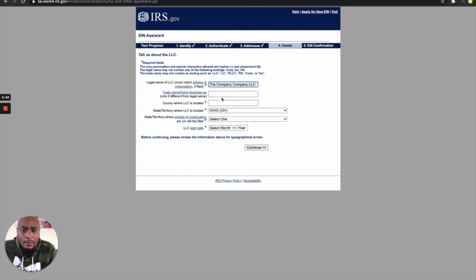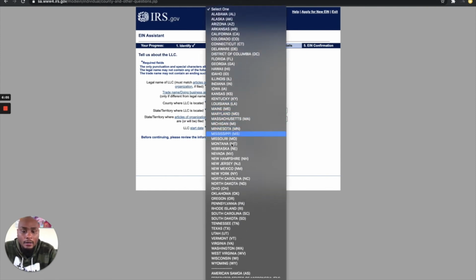So boom, name of the LLC, trade name. So if you have a doing business as name, you place that here. In this case, I don't, so I'm not going to worry about it. The county that your LLC is located in, mine is Franklin. State or territory, Ohio. State, territory, or organization will be filed, Ohio.